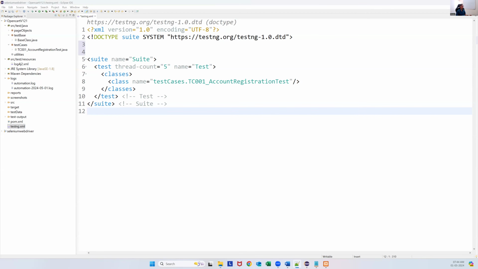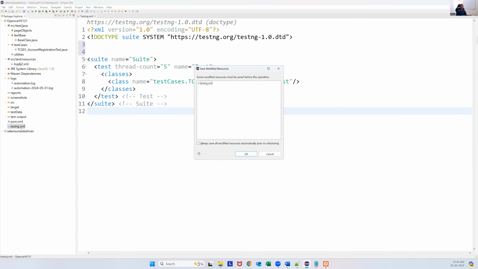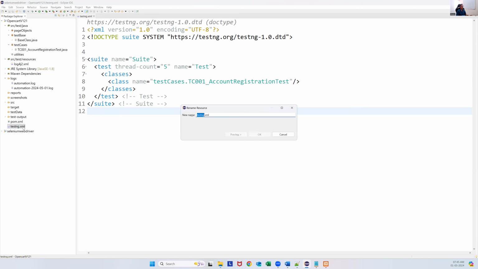So we will maintain two different XML files. One is for running the master suite, another is for parallel testing. Okay. So what I will do is name this master.xml. Let me save this first. So I'll name it master.xml.